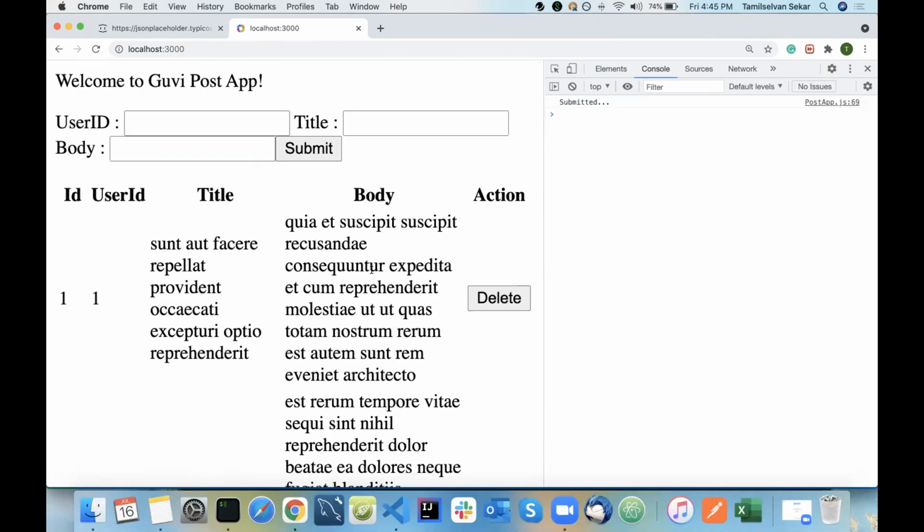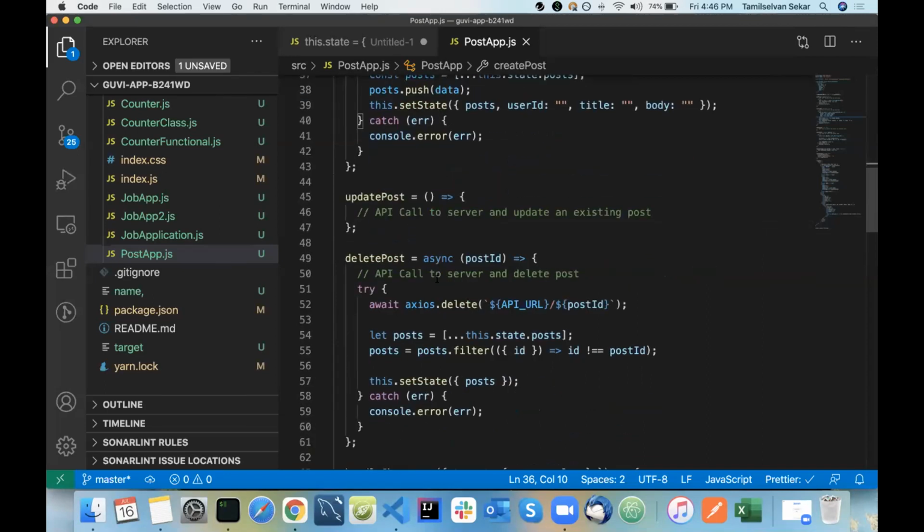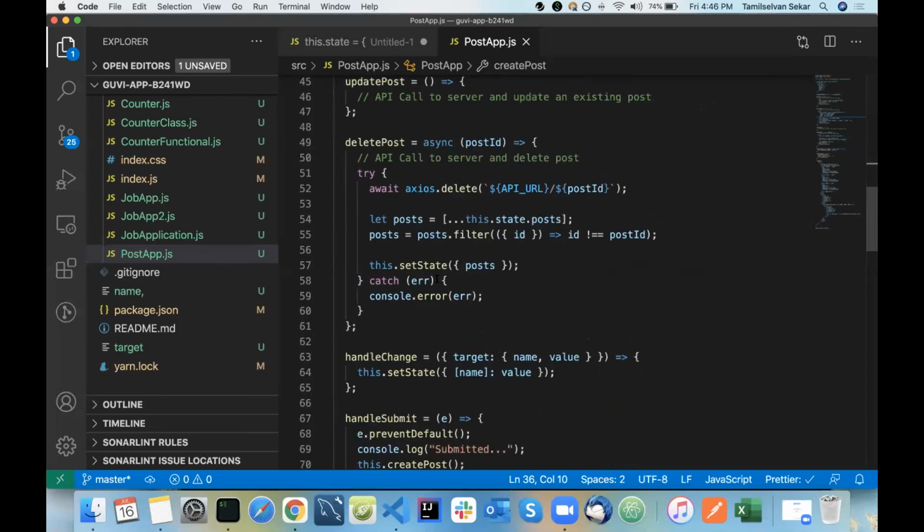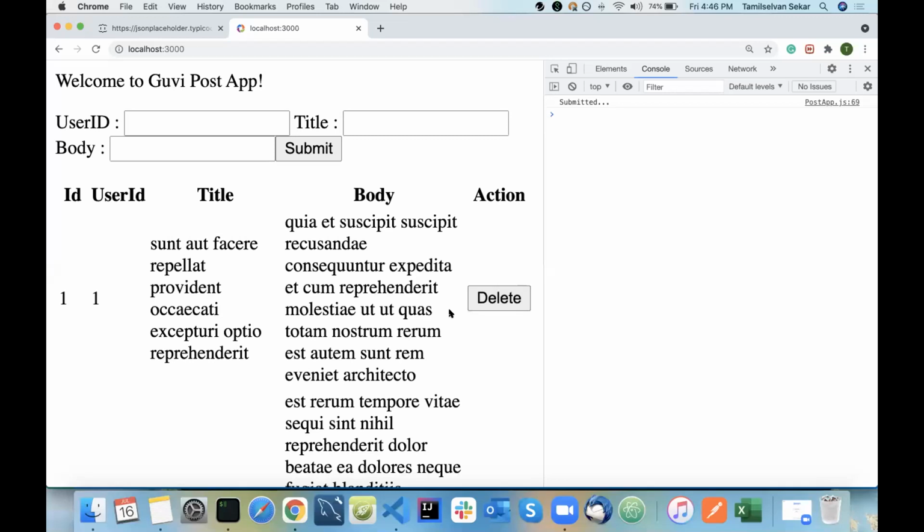Okay, so let's move on to update an existing post. I'm going to tell the scenario, and you're going to answer me. So let's see your thinking. I'm going to have a button called edit here. Okay, when I click on that particular edit button, I need to populate this data to my form here. Okay, how can I do it?